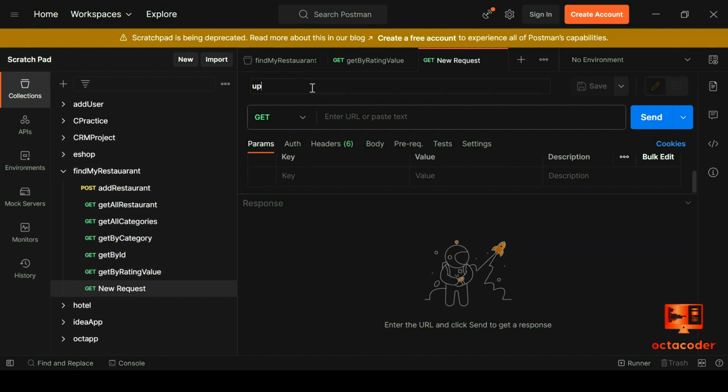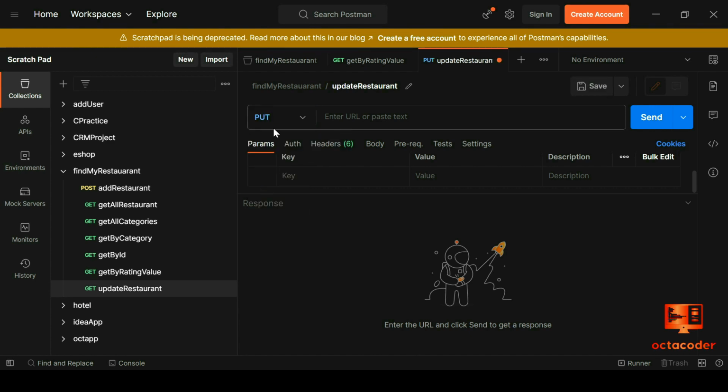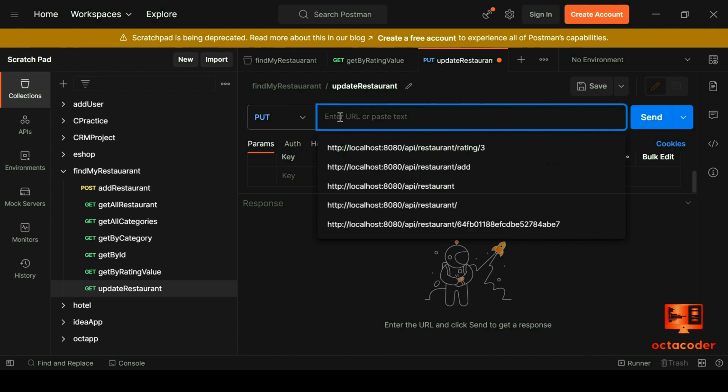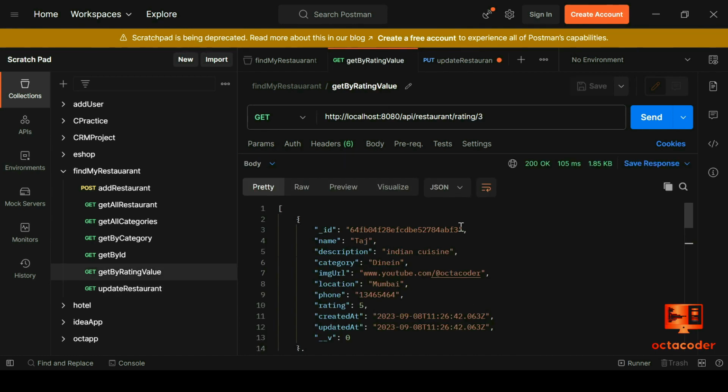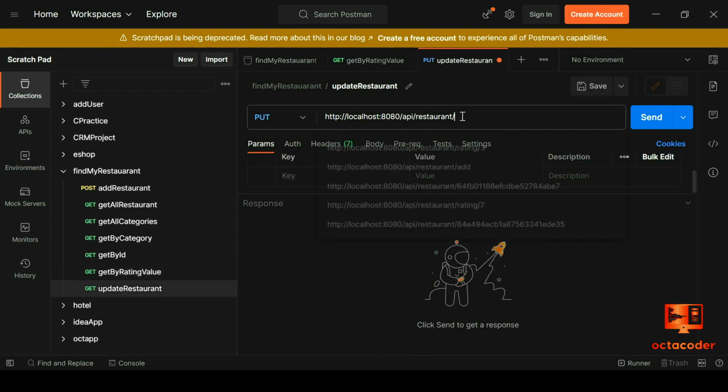So let's add a new request here. Give the name update restaurant. Then here, for the HTTP method, we need to select PUT for update. Make sure that it is PUT. Then in our API URL, after restaurant we need to provide the object ID. So let's copy it from this rating API. Here, let's copy this last document ID and paste it here.